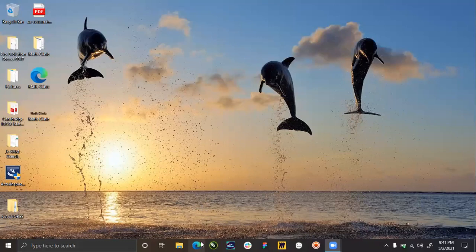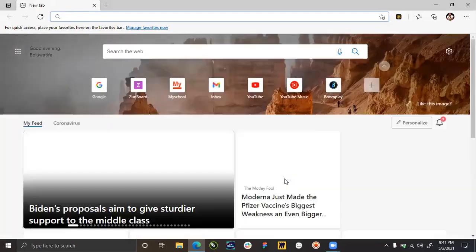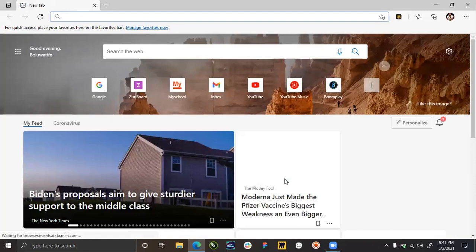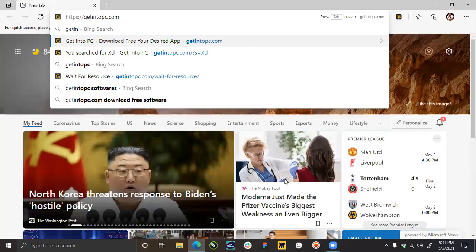So first and foremost, for us to get Balsamiq is actually $89 a year, but you get a 30 day free trial. But if you are like me, as we never get money, you can go to this website, getintopc.com.